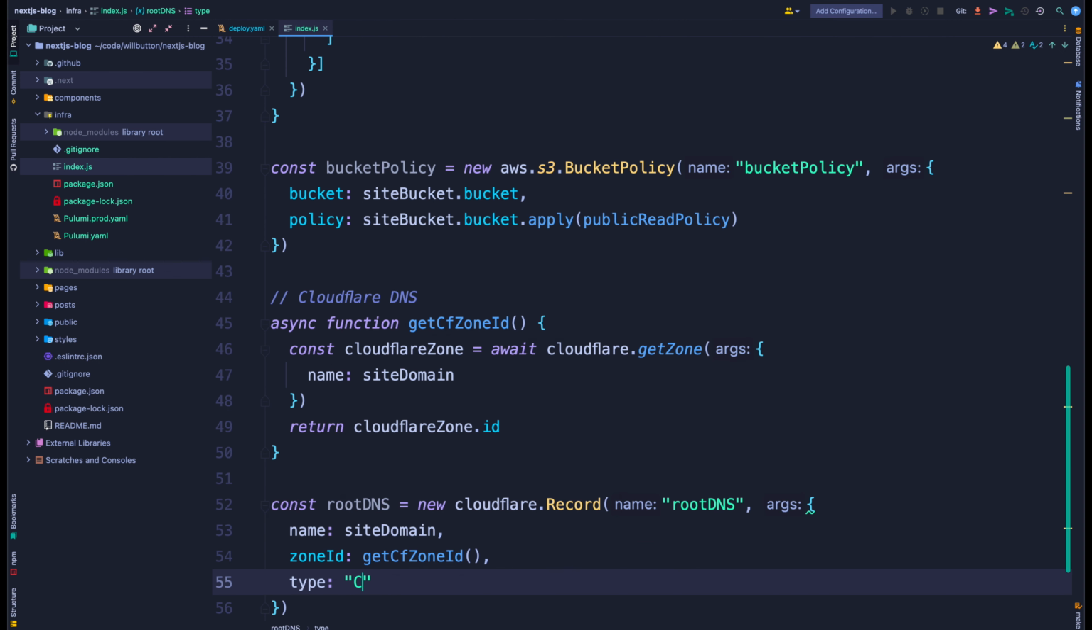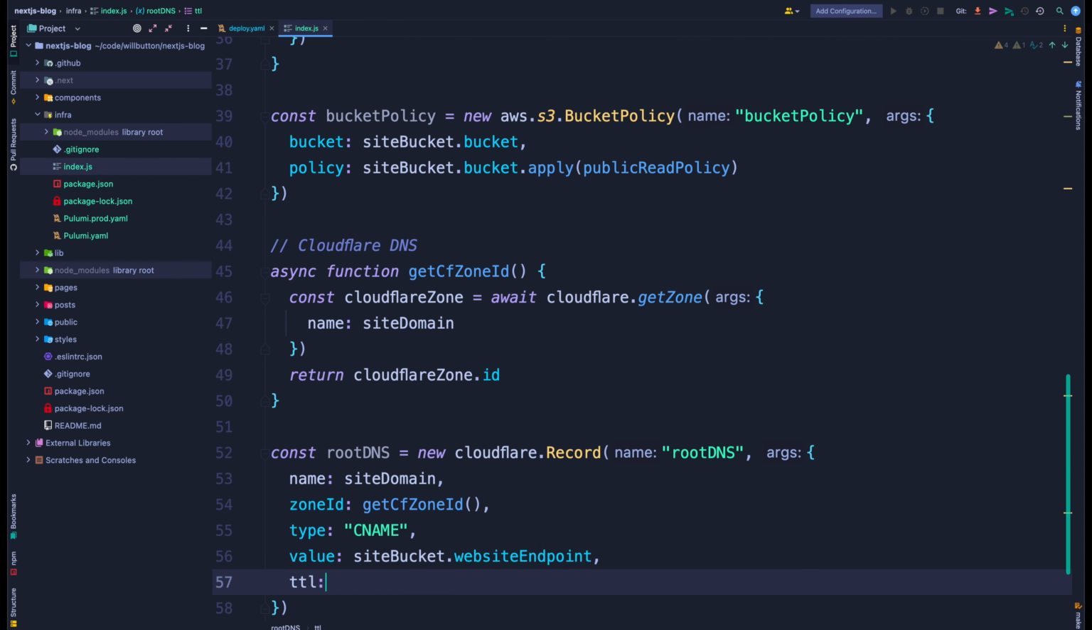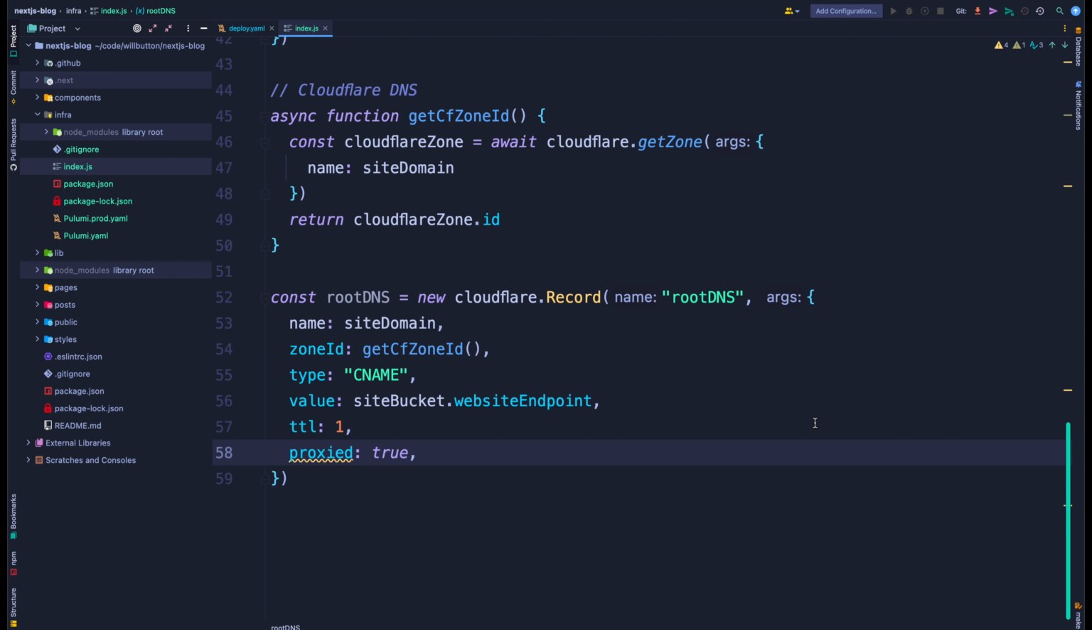Our type is going to be a CNAME. The value is going to be equal to the site bucket we created over in S3, the website endpoint that was created by AWS for that. TTL, we'll just give it 1 for now because we don't really care. And again, proxied is going to be true so that we can take advantage of Cloudflare's DDoS protection, caching, and the page rules that we want to add.